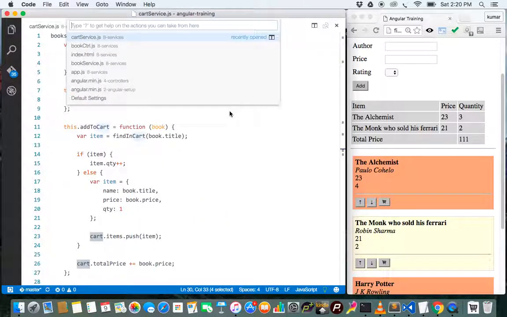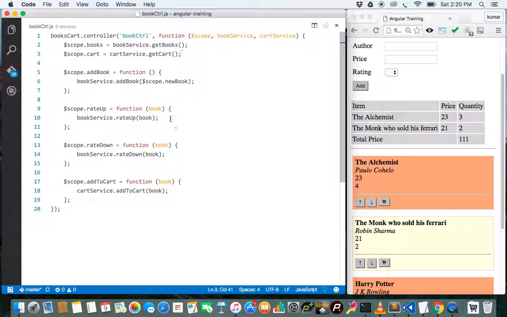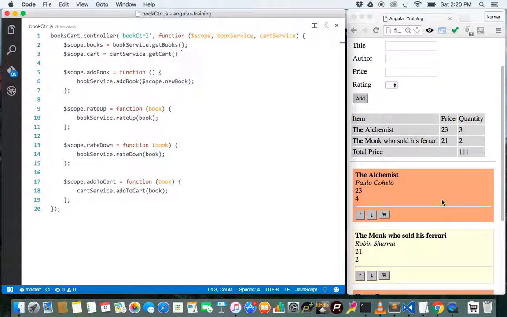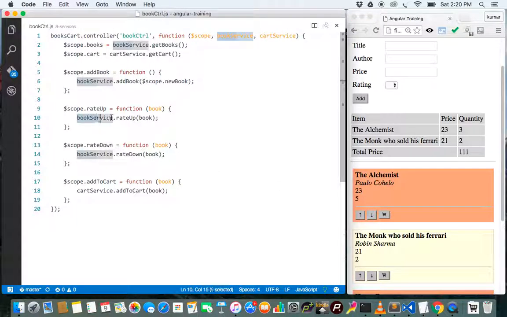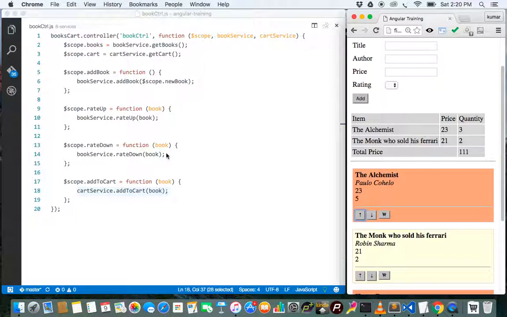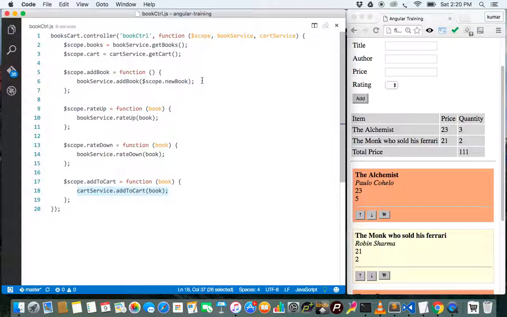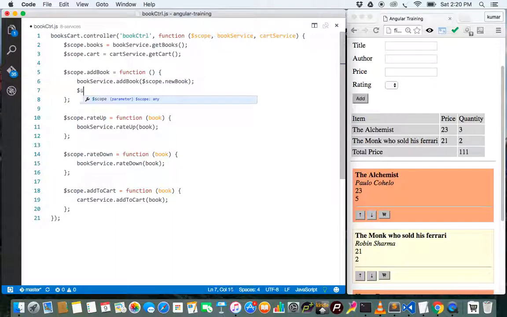So let me show you the controller again. This controller is much cleaner now. It takes requests from the user. For example, if I click a button here, rate up, it delegates the business logic to a service. If I press add to cart, it just delegates this add to cart thing to the service. Controller deals only with browser interactions, something coming from the browser.